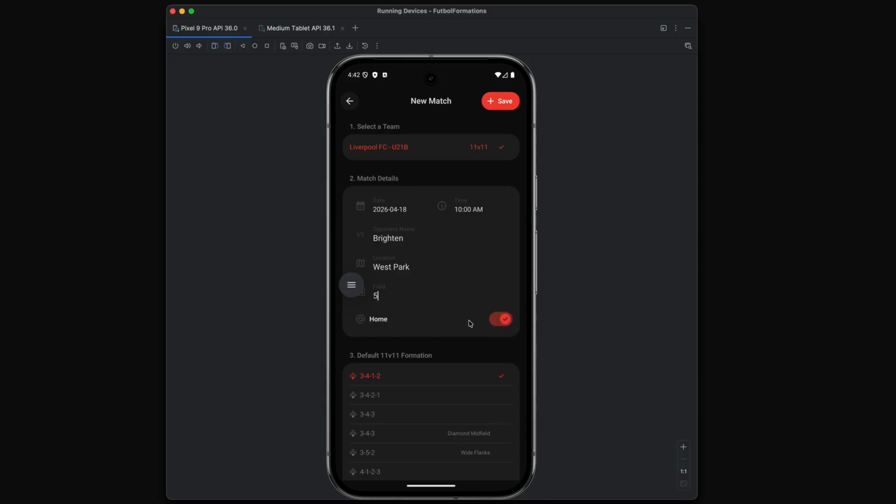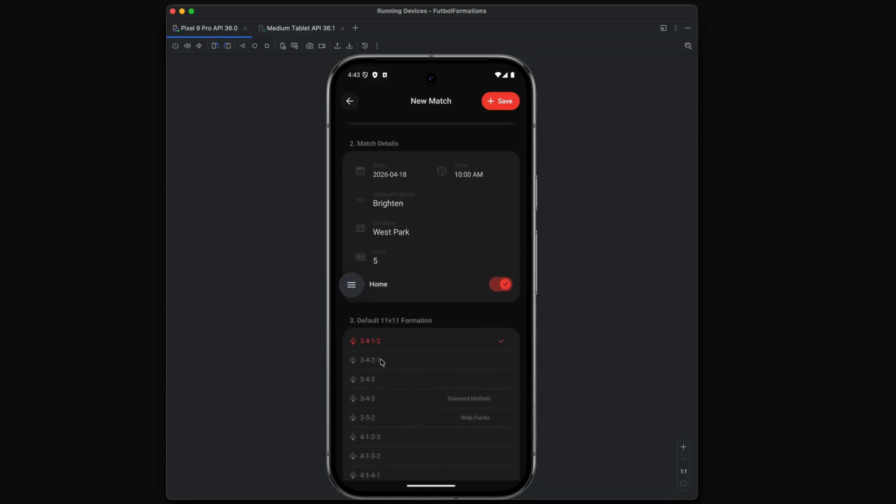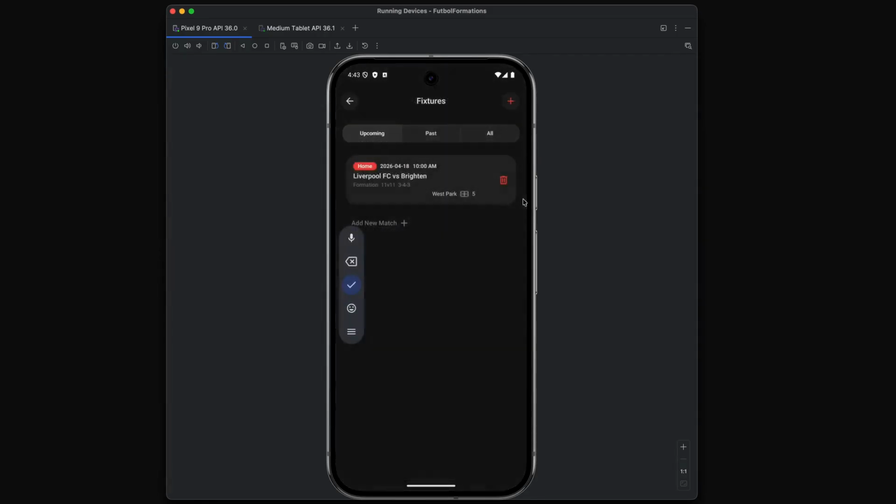Are we the home team or away team? Let's say that we're the home team. And then what formation do we want as our default? Let's go with the 3-4-3 diamond midfield, and we hit save. And now we have a game.